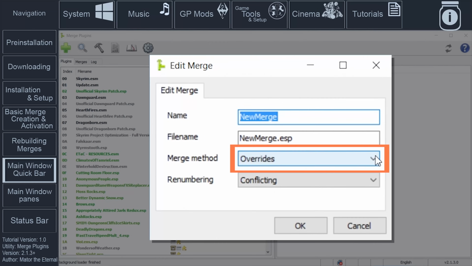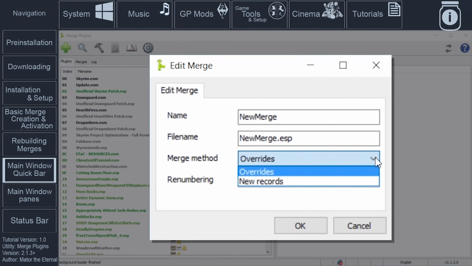Merge method is the method that is used when merging plugins. Overrides is the generally recommended method that copies records to the new plugin as overrides. New records is a method that copies non-override records to the new plugin as new records. You only should use the new records merging method if overrides produces an error.